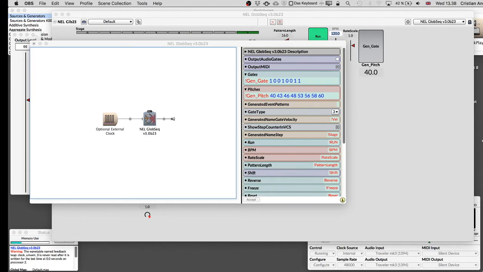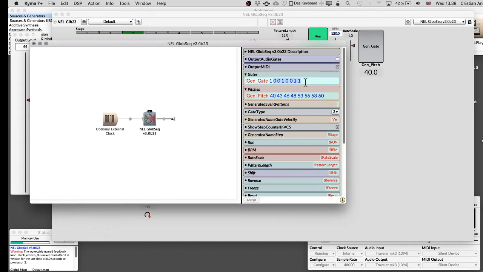Now you see that it's missing some steps here. Now the reason is because in GlobSeq, if the gate is on, then the value from the row at that stage, the first stage in this case, will be read, 40. The next stage or step is counting from 0, so this is step 1 here. Stage or step, I'm not sure which word you prefer to use, but stage 0, which is the first stage, is read, 40 is read from the pitch row.